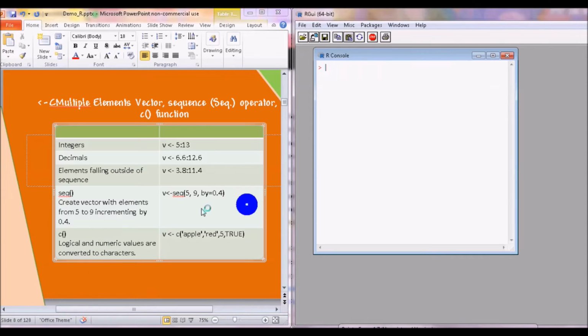Oftentimes you want to create a vector containing a sequence of numbers or include multiple items of character type. The next group of examples will demonstrate how to achieve the desired vector. We will create a vector containing a series of integers with a specified start and end that is in integer format. We will create a vector containing a series of decimals with a specified start and end that is in decimal format.